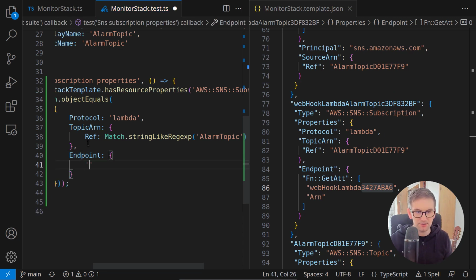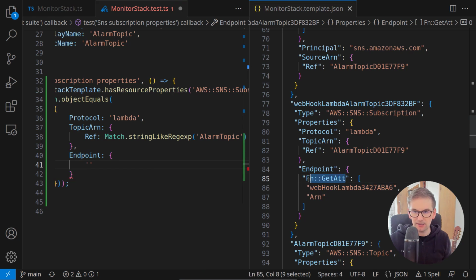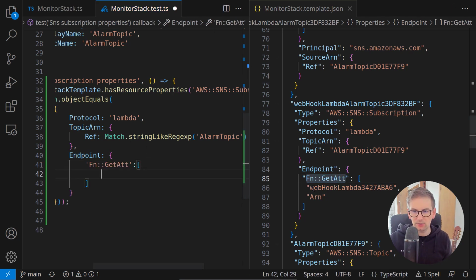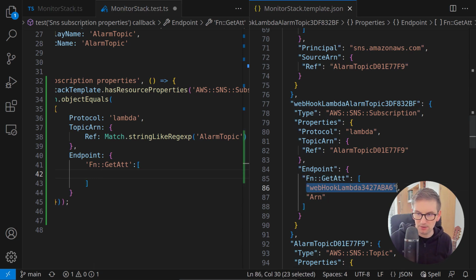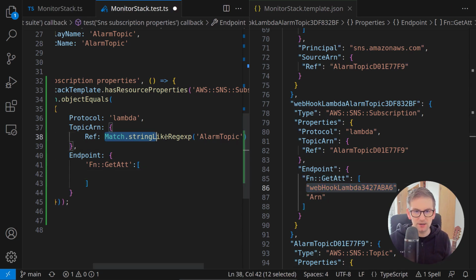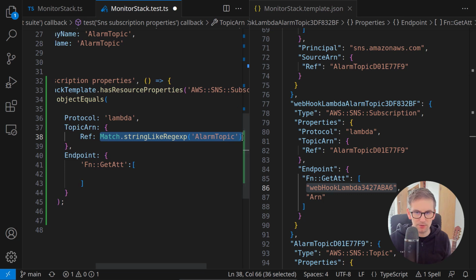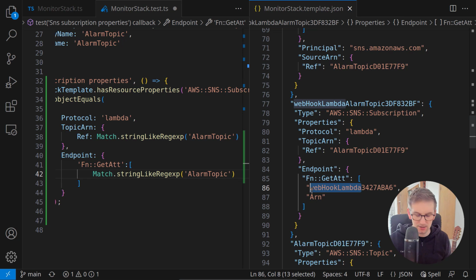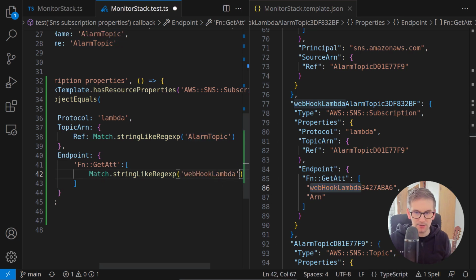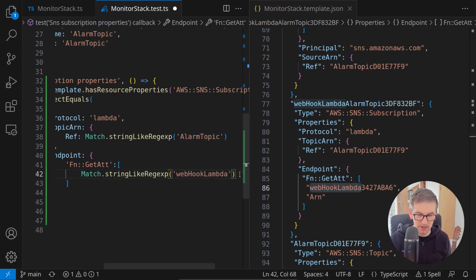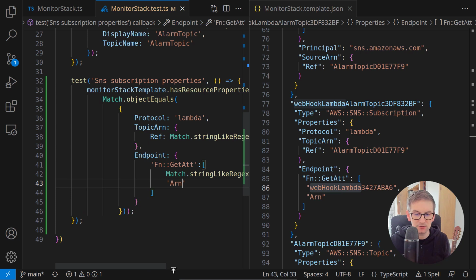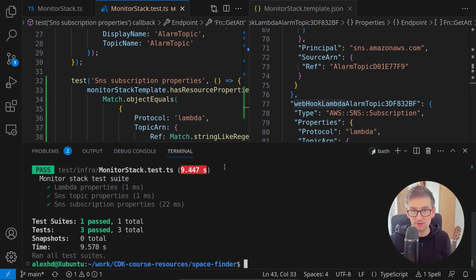First of all, the first entry is this Fn::GetAtt right here. This is an array. And again, we can enter first of all this dynamic part with still match string like. I will just copy paste because I'm lazy. Match string like, and we want this to contain webhook lambda. And also don't forget that this is an array and it also contains ARN, like this. Let's see if this test is working. Alright, this test is also working.